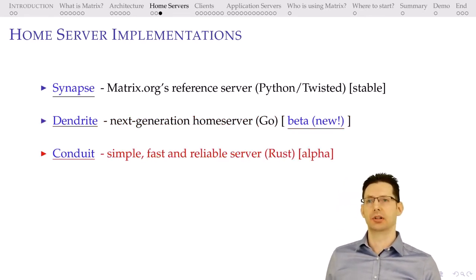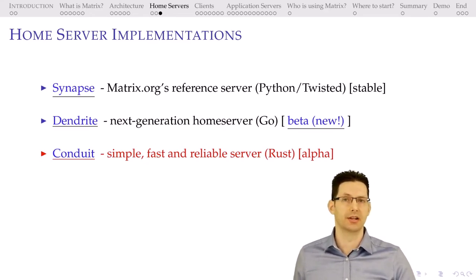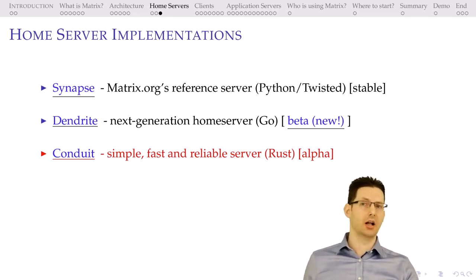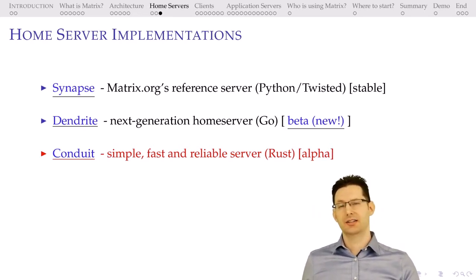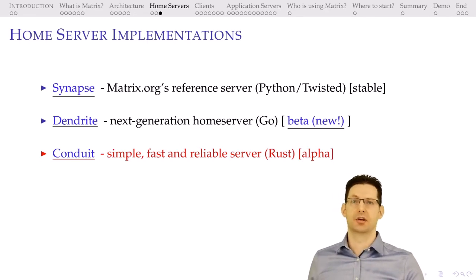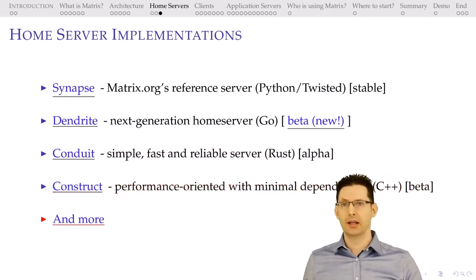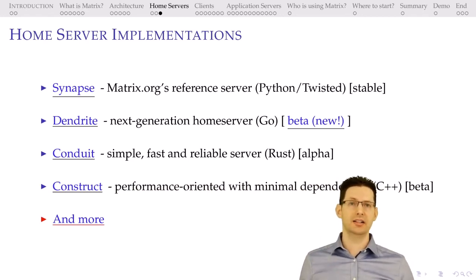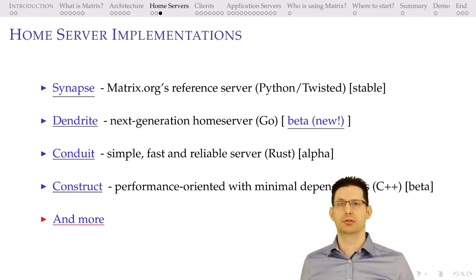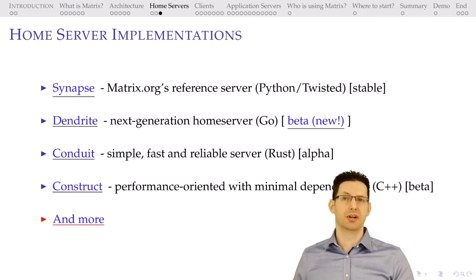And there are also some community servers which are developed by the community. Conduit, for example, is a home server in Rust, currently in alpha state. Currently, I think it doesn't support federation between the servers, so it's only on your server, but it's blazingly fast. And there's also Construct in C++, which is also performance oriented. But there are more. By the way, the blue text marks links. You can download the slides and click the links and see all the home servers which are currently being developed for Matrix.